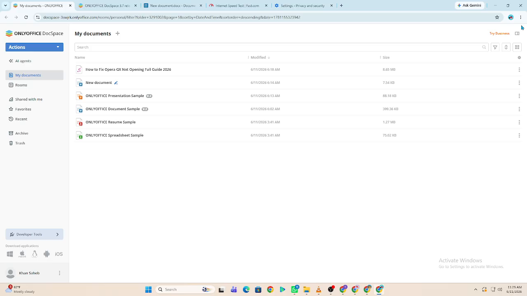If the issue continues, try another browser or device. This helps confirm whether the problem is device-related. If nothing works, reinstall OnlyOffice completely. A fresh installation can fix corrupted program files causing errors.